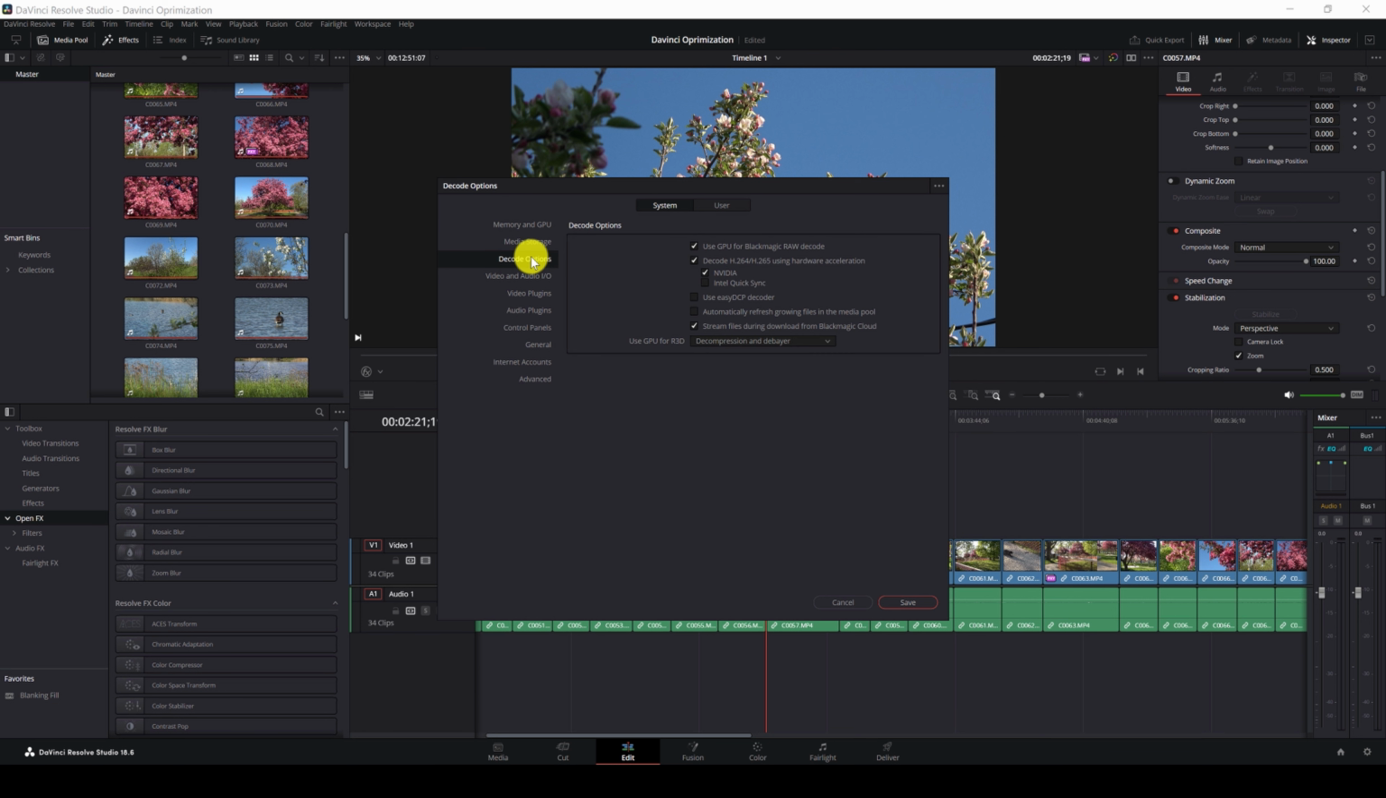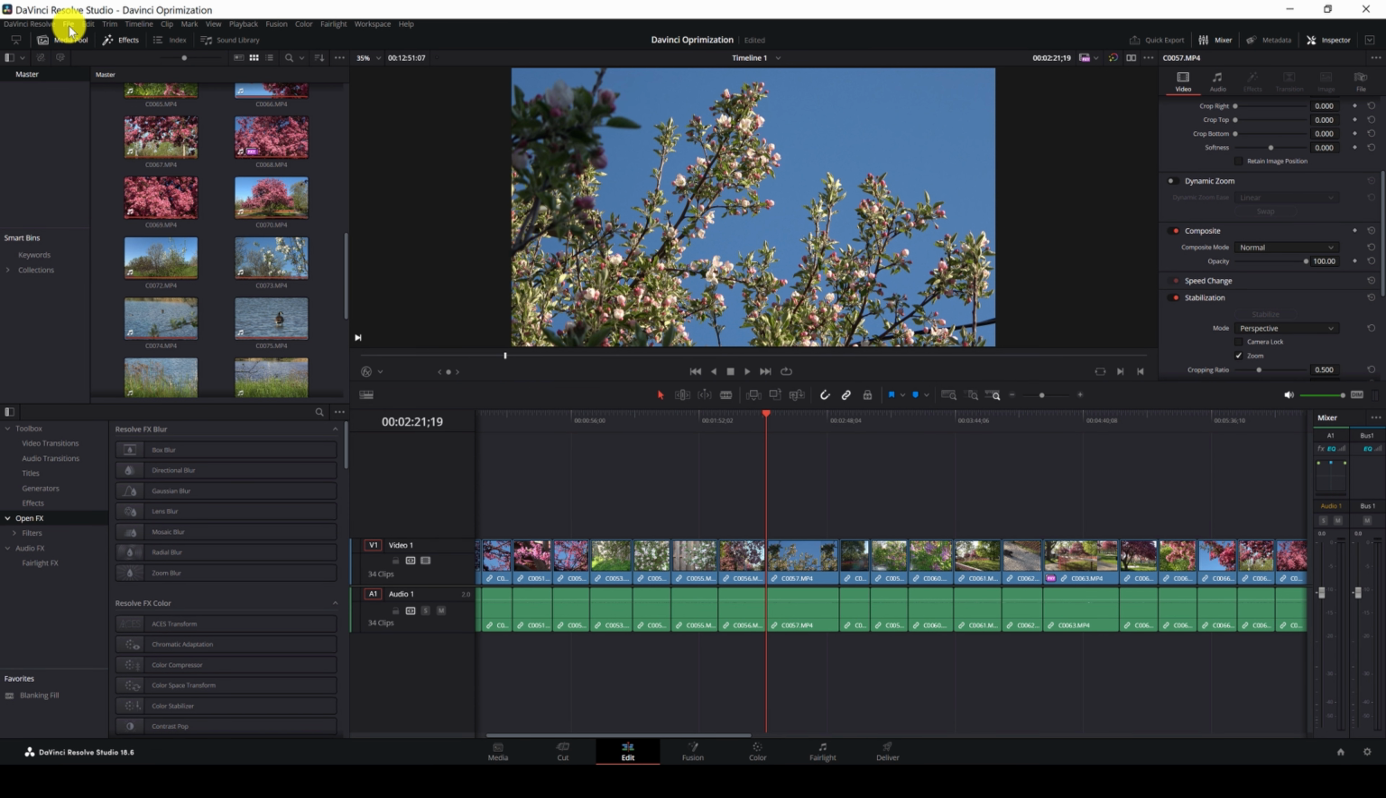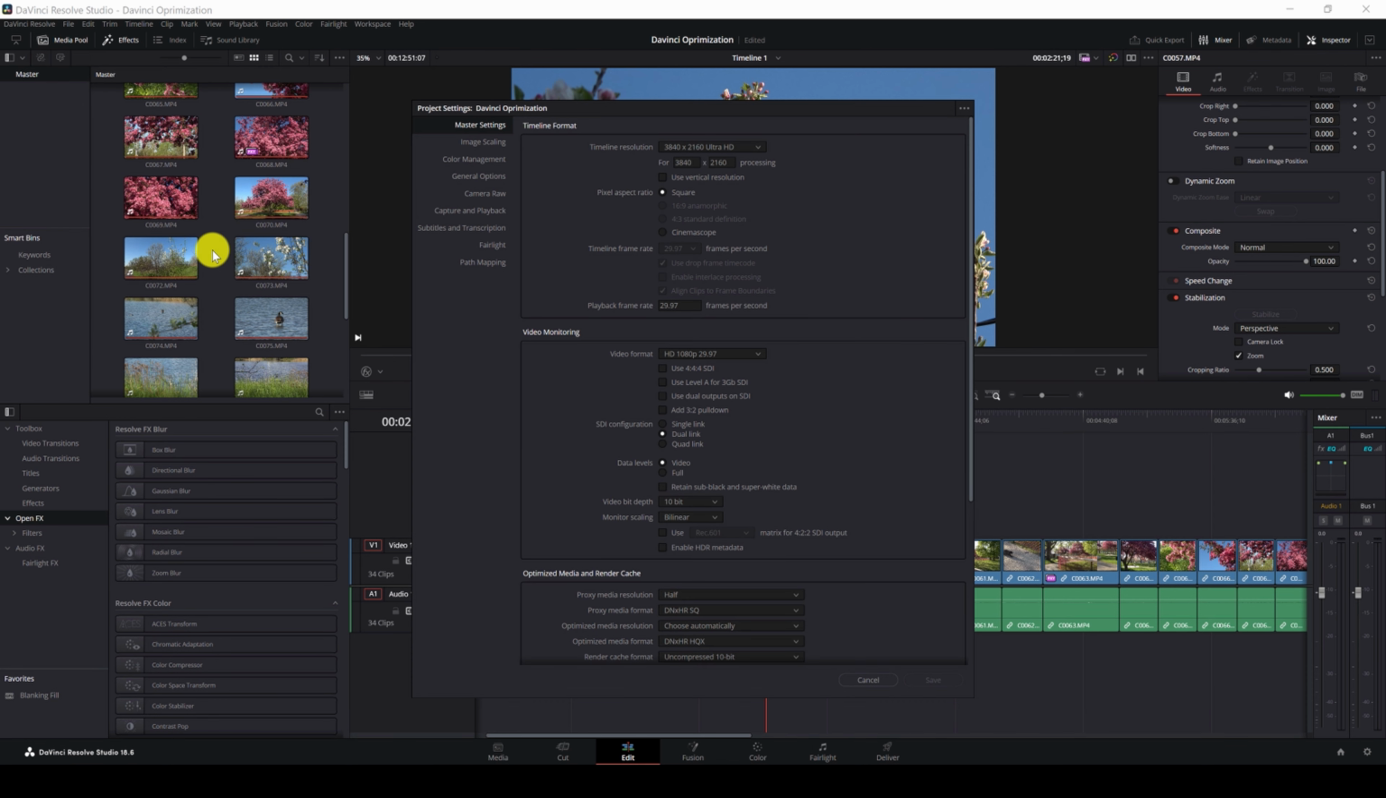Next, in the decode options, select Use GPU for Blackmagic Raw Decode, and especially select Decode H.264 and H.265 using NVIDIA only. You should also select Use GPU for RAID, decompression, and debayer if you're ever going to use RAID files. Then click Save.